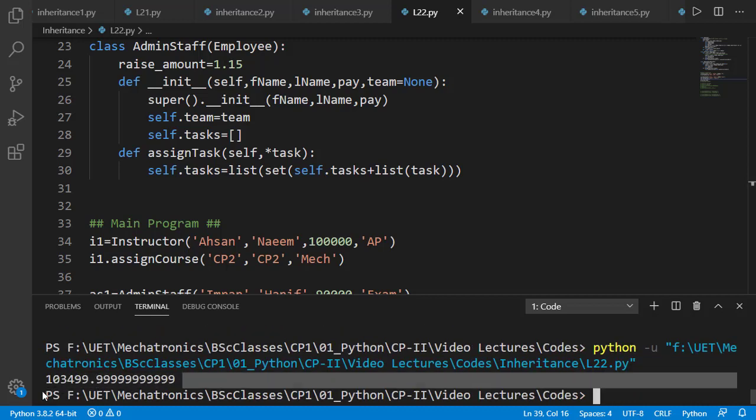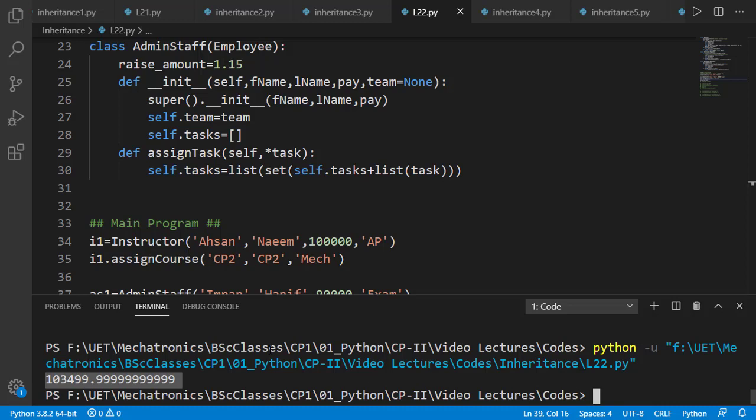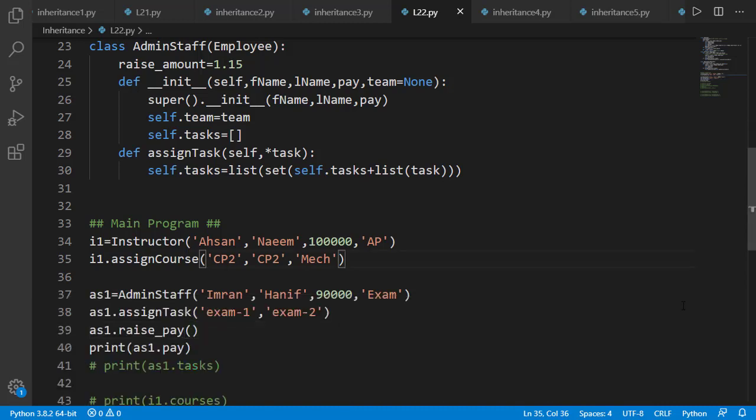So you can see that this method has raised the pay by 15%. And if we apply it on the instructor class, it will raise the pay by 10%.